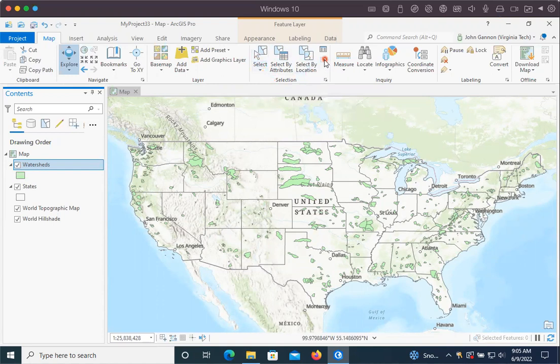Importantly, this button here is clear selection. A really important thing, and I'll say this over and over again, is any tool that you go to use is going to operate only on what you have selected, if you have something selected. So if you get a weird result from a tool, a good first thing to try is to just clear selection. If you aren't intentionally trying to operate on just a selection of what you have, you want to be sure to clear any selected features before you run any tools.